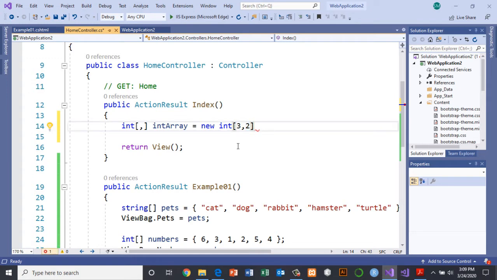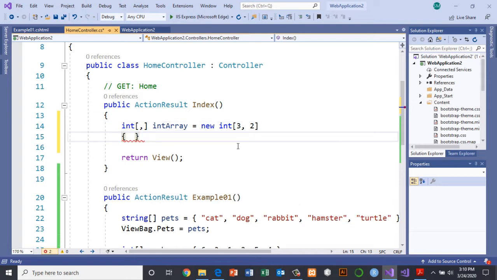If we are to initialize the value, we can use the curly bracket. This is the curly bracket. I'm going to enter this so that we can see more clearly here. Now assume that we have 3 rows and 2 columns. This is the first row. This is the second row. This is the third row, and I put the semicolon here.